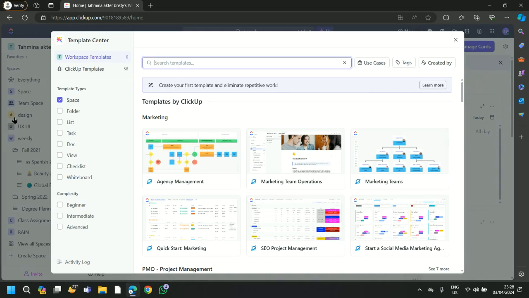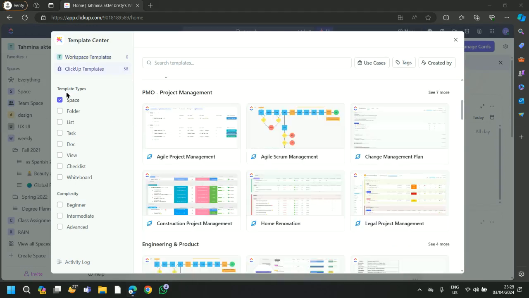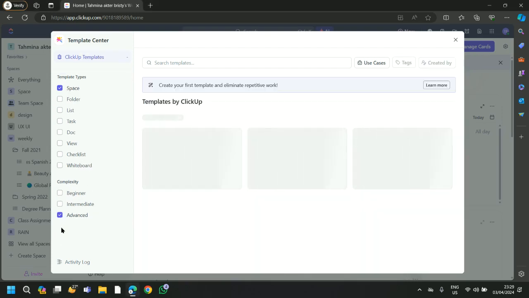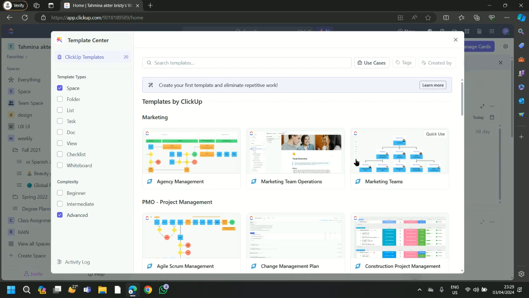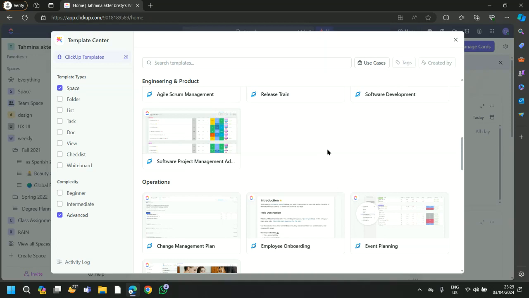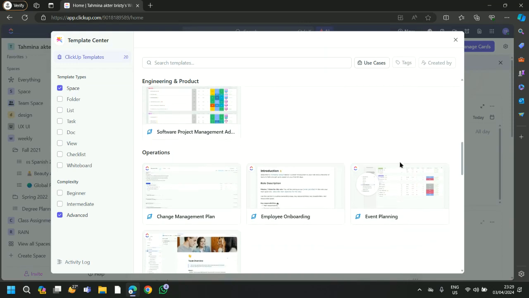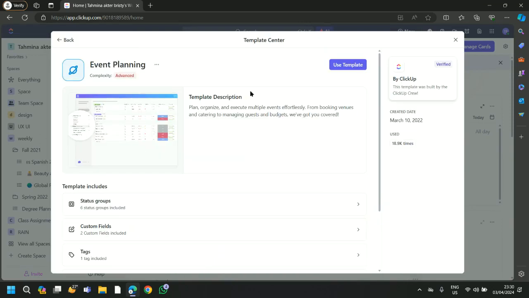Here is the most important part of the whole weekly planning. You can also choose your template by their types. You can choose space, folder, list, and other things that are mentioned here. You can also use complexity. If you are using ClickUp for the really first time, then you can tap on beginner, or if you have been using ClickUp for a really long time, you can tap on advanced. And when you do that, you will have your customized templates from here. And the best two templates that I'm going to show you are event planning and the other one is student.